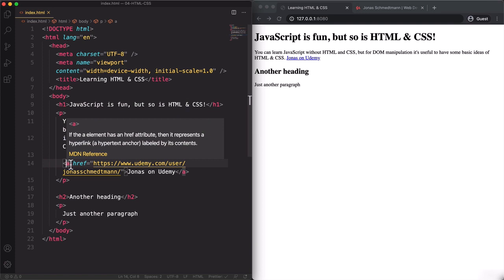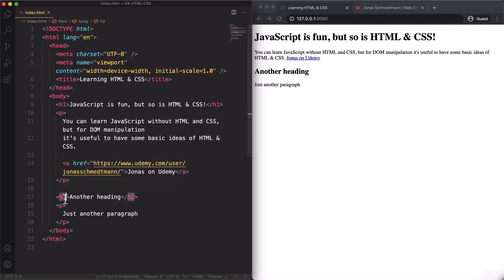Now on the other hand, for example, this H2 element here is a so-called block element. Because as we see here, this heading is not in line with the text of the previous element. It created a new line which only contains this content of this heading, right? So all of this here is this huge block, and so it's a block element, not an inline element.